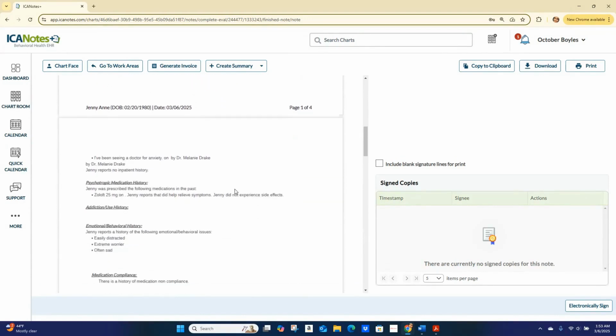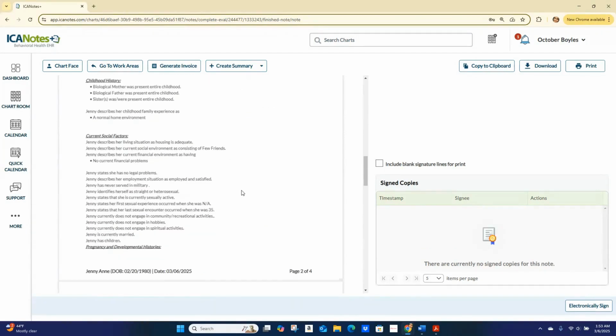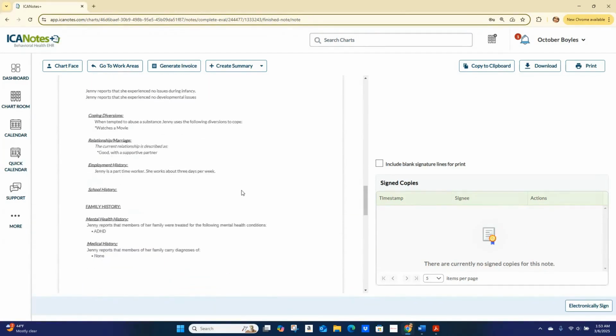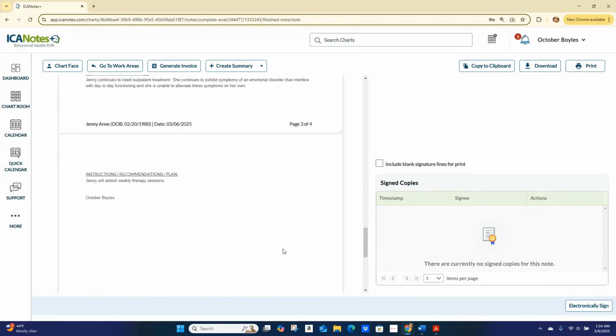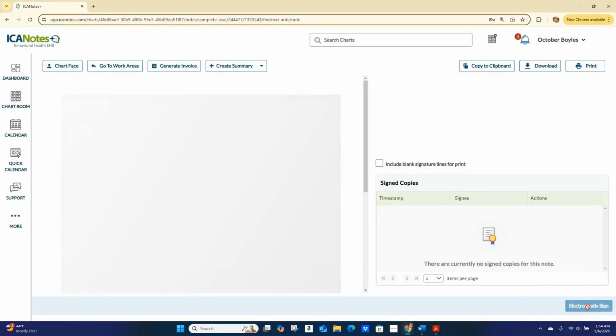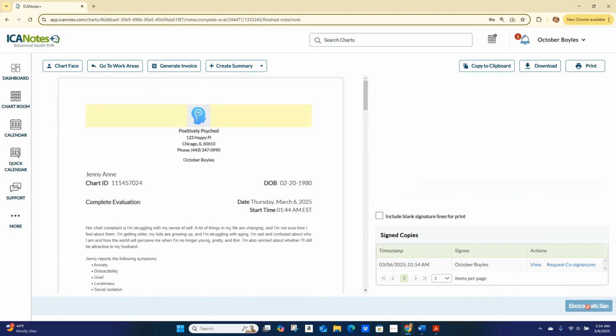And scrolling down through that, I have a really robust note. This is a great note. Mental status exam is there, that level of care justification, the instructions and recommendations are there. So we really have 4 pages, and I electronically sign that. So Notes makes your documentation very fast, very efficient, and most clinicians absolutely love it. And so we hope you do too. And so that's my presentation on the biopsychosocial. And thank you so much for attending today.